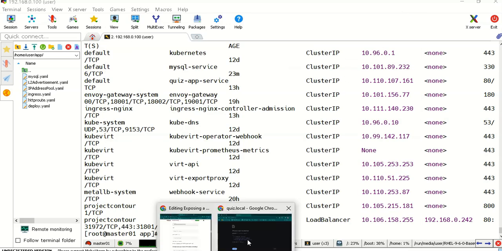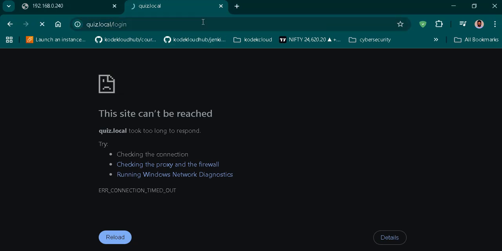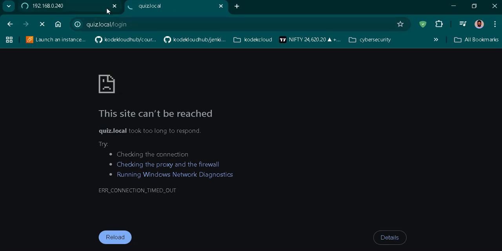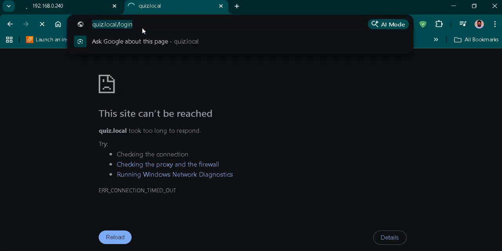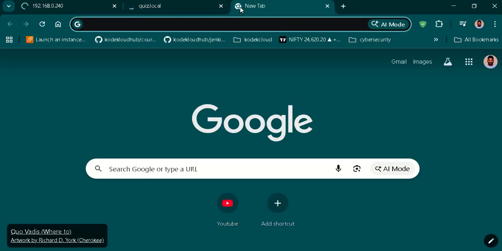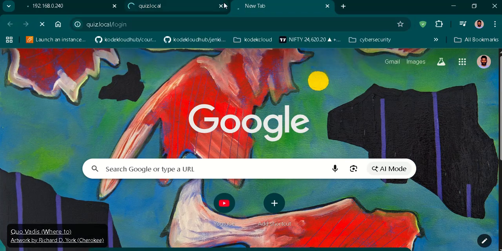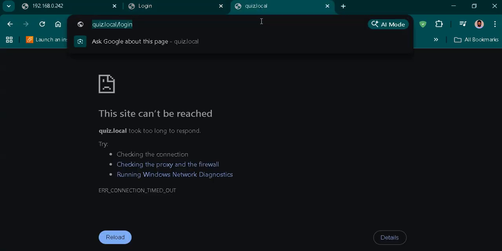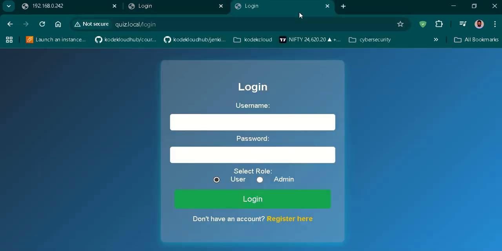Now our application should be hosted on this local domain, on 242. Okay. Still not working. If you see, it is working now. It is working now on the gateway.